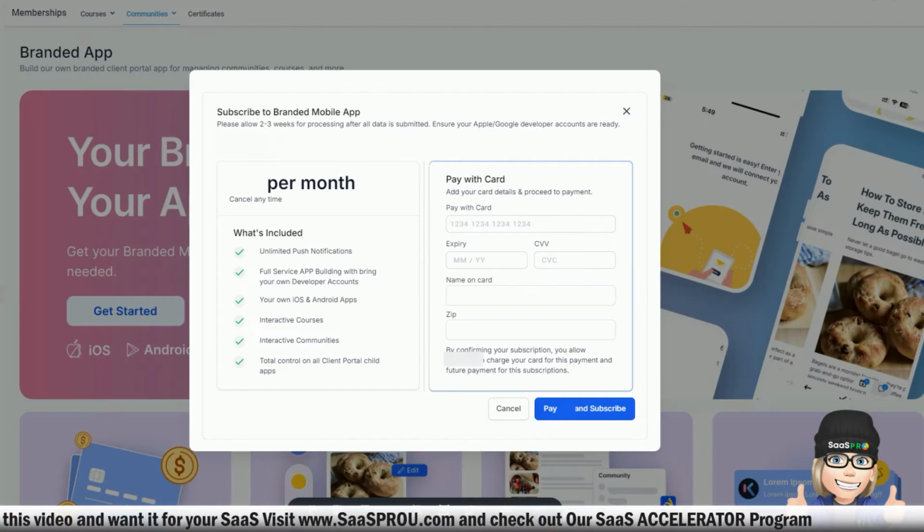Once you select Get Started, this is where you're going to make your payment. You're going to see right here it says, please allow 2 to 3 weeks for processing after all data is submitted. So before you make your payment, there's a few things that we need to do. It says right here, ensure your Apple, Google developer accounts are ready. Before making your payment and getting signed up, I recommend going through the process and making sure that you get your Apple approved and your Google approved. And I'm going to show you how to do that here in just a second.